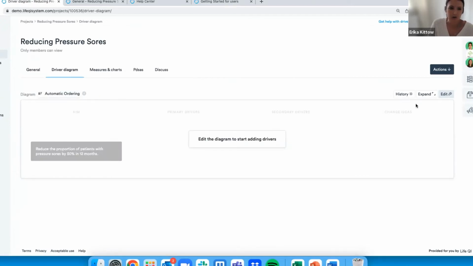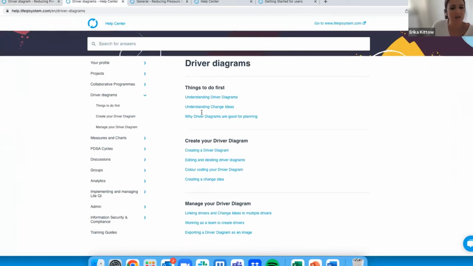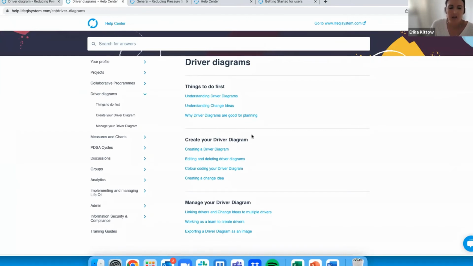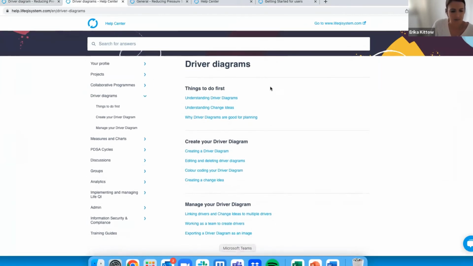So for those that don't know, driver diagrams are fantastic planning tools in quality improvement. And again, we've got a Get Help link here, which if I click on that link, it will take me straight through to the Help Centre, all about driver diagrams. So if you want to do a bit of research or some further reading before you kick off your driver diagram, please do check out our Help Centre, because we've got a wealth of information here.